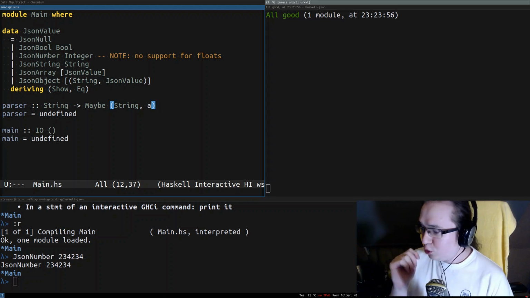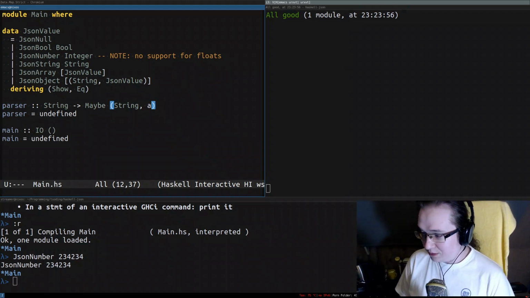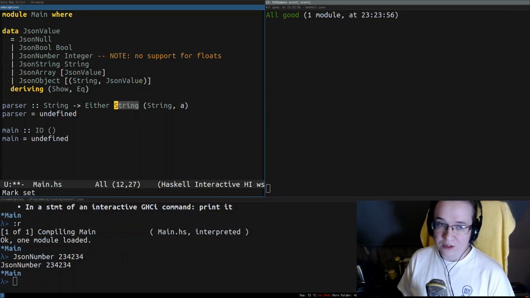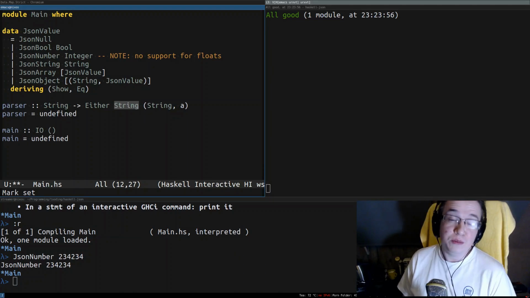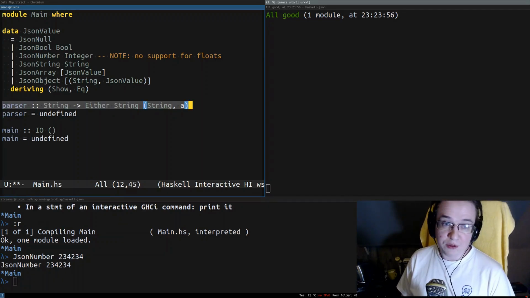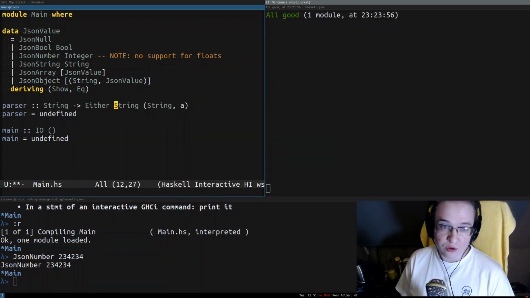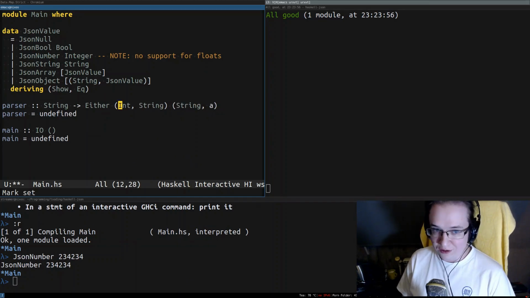But what if we want to know exactly what happened? If we want to know exactly what happened, we're probably going to use something like Either, which will tell us exactly what happened. For example, some unknown character encountered, or end of input. So you see, the type becomes even more complex. But what if we want to know where exactly that happened? So the type will become even more complex, because it will contain the place where that thing happened.